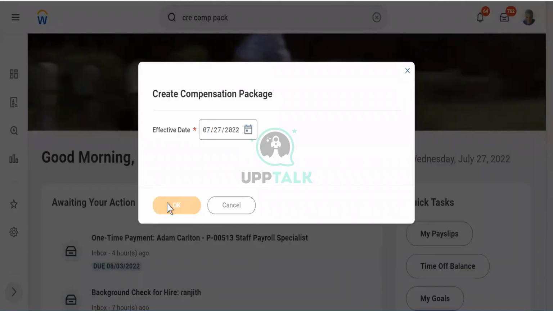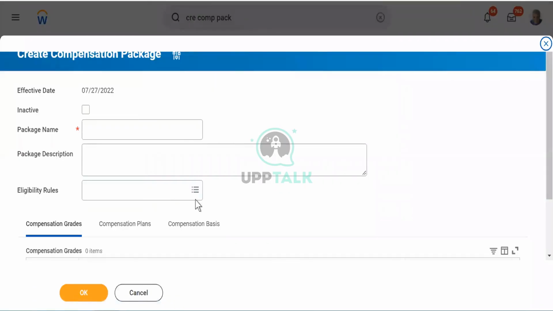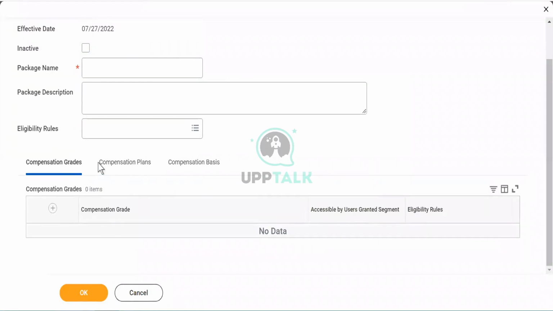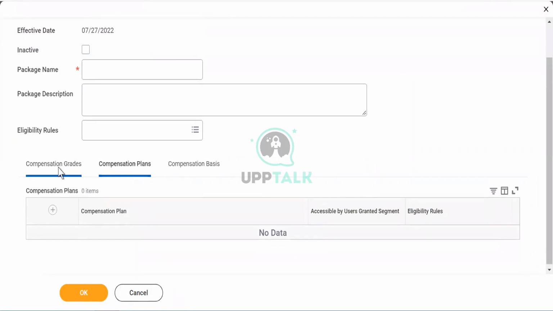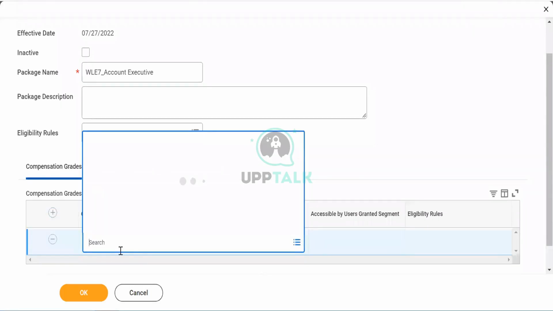We have to click on. Now you see this option: Compensation grades, compensation plans. When you try to create a package, let's say I'm creating a package for Delhi 7, account executive. Now you see compensation grade. I will try to find the compensation here.